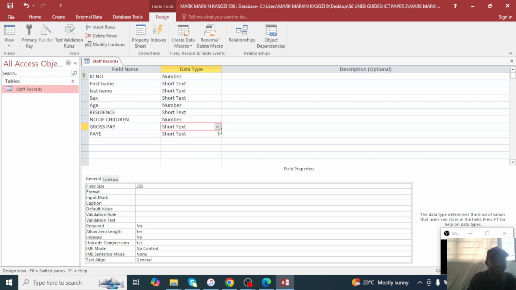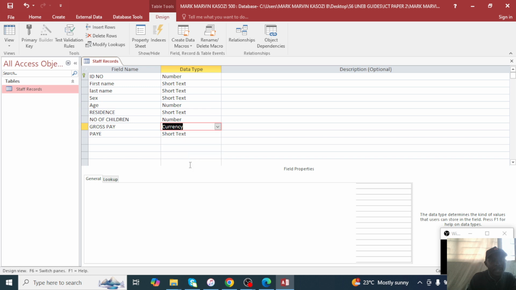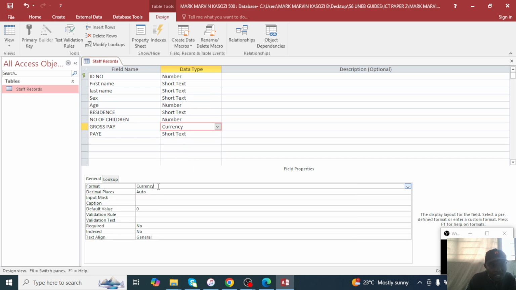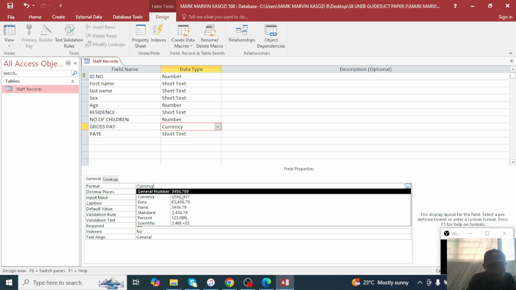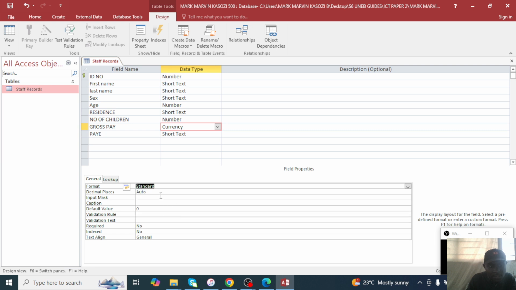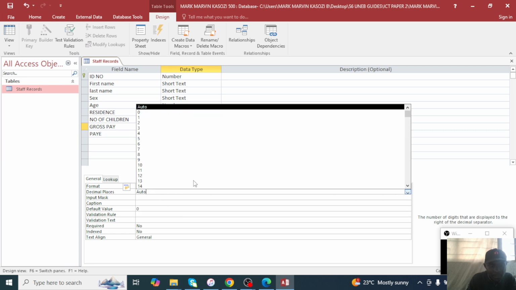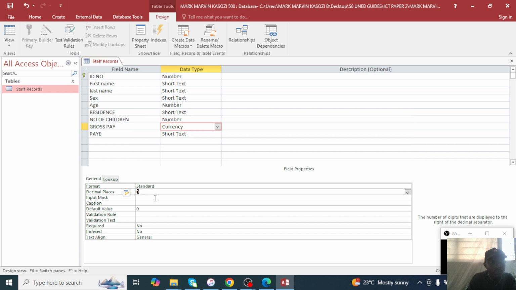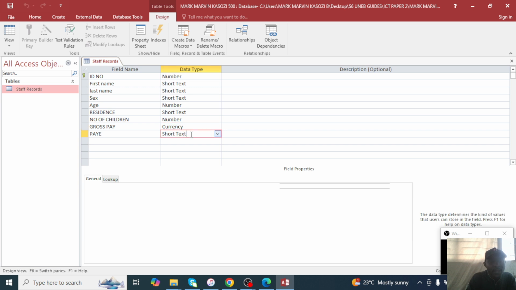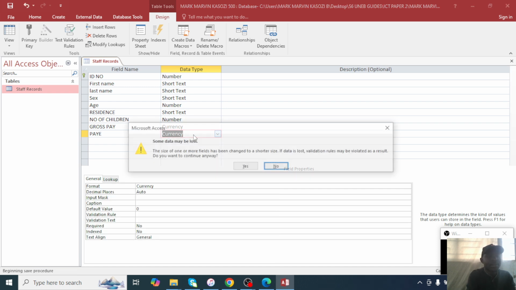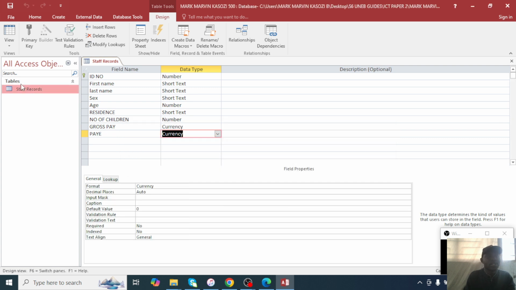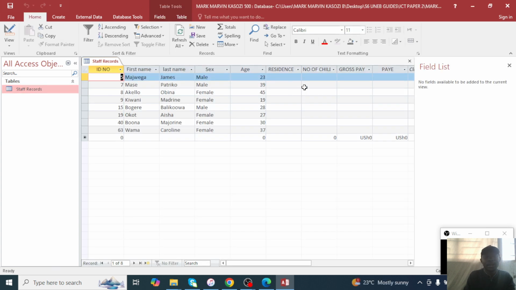number, gross pay. Gross pay, that is currency, that is money, but I can change it to I think I can change it to a standard currency without any decimal, a decimal that is 0. Yes, save that. Then payee, I can do the same. It is currency, but I can just leave it as currency. I go to yes, I open the table, and then I add the fields they wanted.